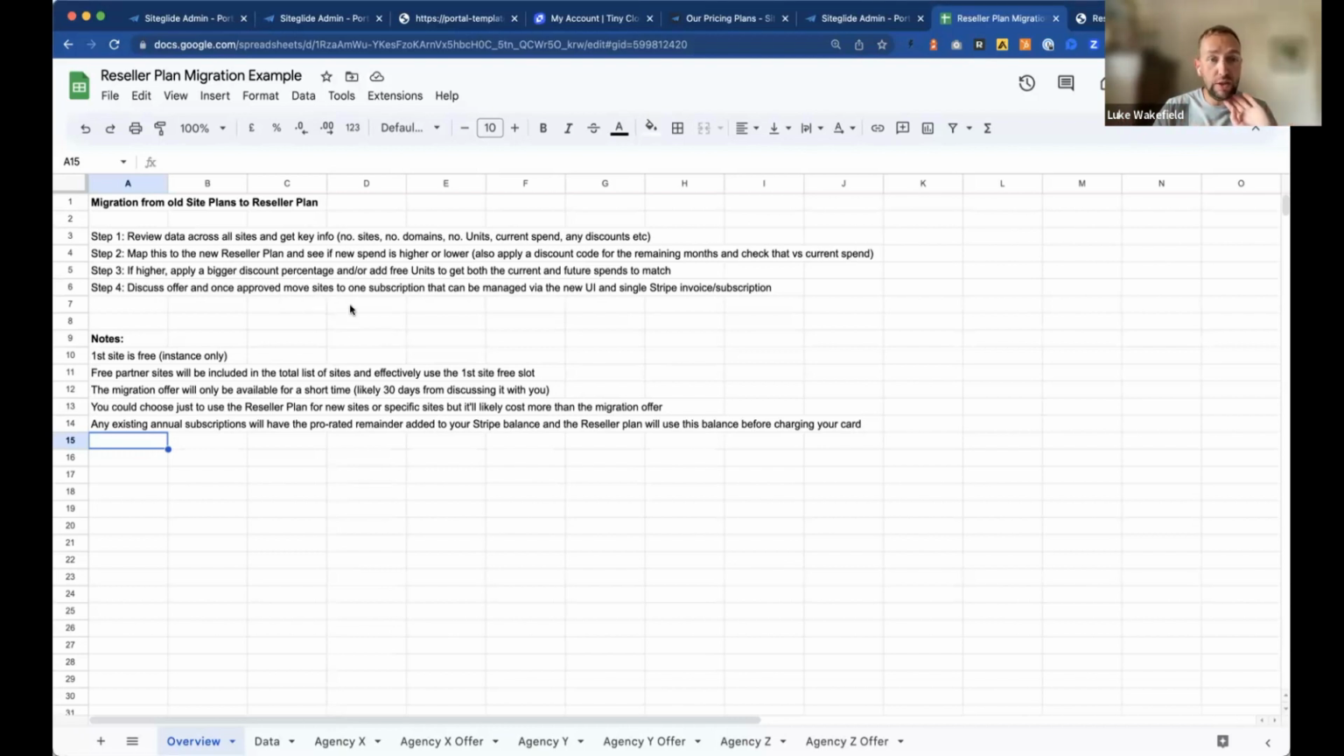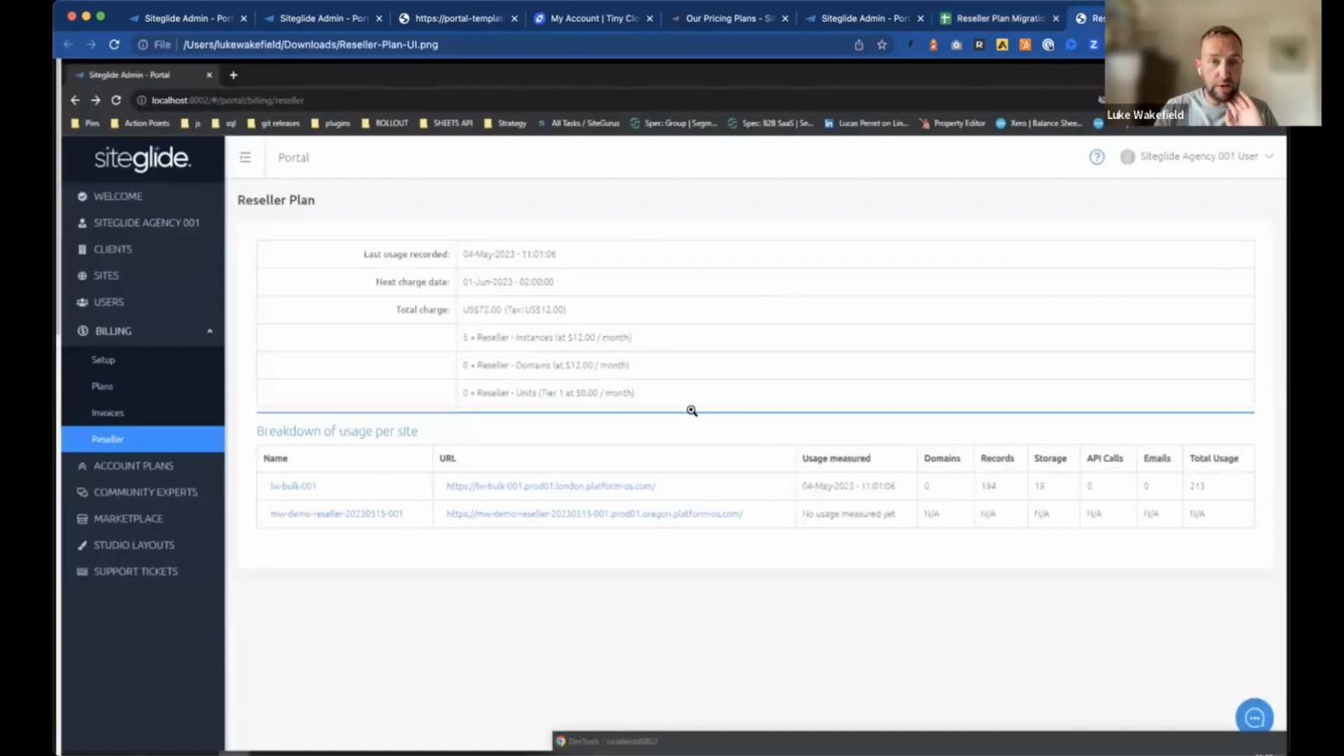Discuss it with you, and then if you're happy to go ahead with that, we would switch all the subscriptions over for you, and you'd have a new UI where you'd be able to see the reseller plan, and you'd have a single Stripe subscription and invoice. Just quickly to show what the UI looks like. We're close to releasing it, but this is pretty much what it would be.